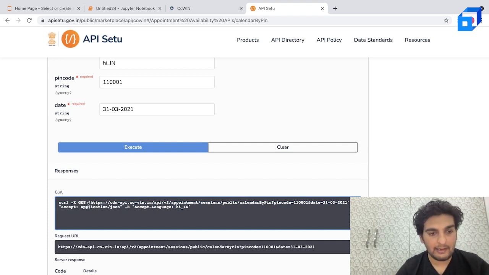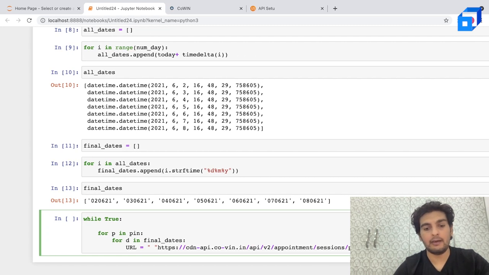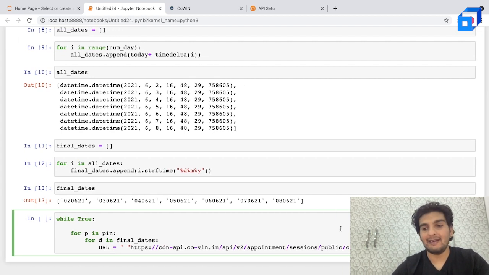Now, from this URL, let me copy the entire URL till over here, leaving out the pin code and date for now, because those would be fed manually from my side through the Python program. Let me paste it over here, and for the pin code let me put in curly braces for now. I would also need to add date, so I'll have date is equal to, again with curly braces.